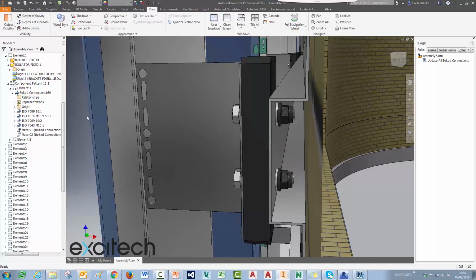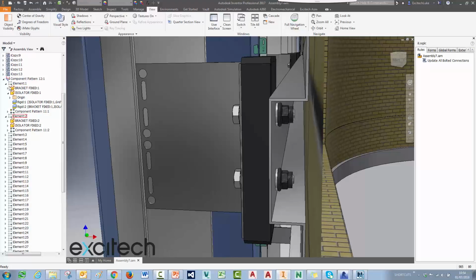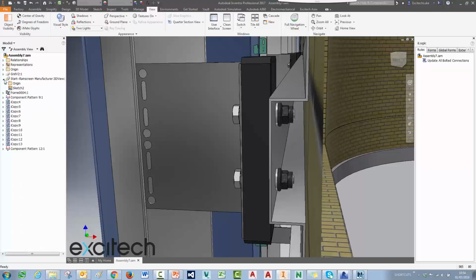It's not a problem if I've only got one bolt to do, but let's just say I had dozens of bolts that weren't patterned, as we've got here. We've got a pattern in this case. Then we would have to find each one of those bolted connections, select them and solve them, and then turn off automatic solve afterwards. So definitely a good candidate for some automation with a simple bit of iLogic. So let's do that now.